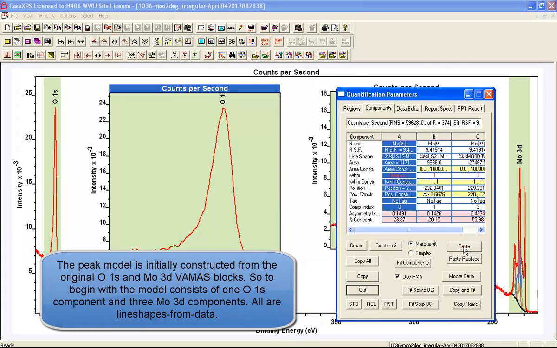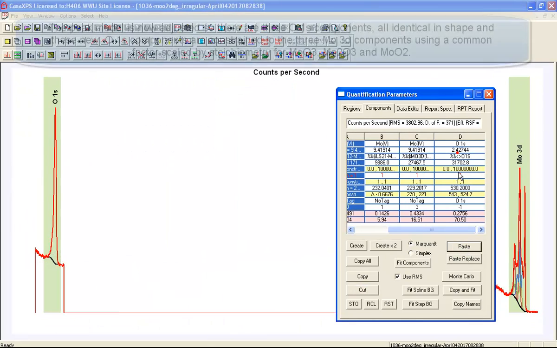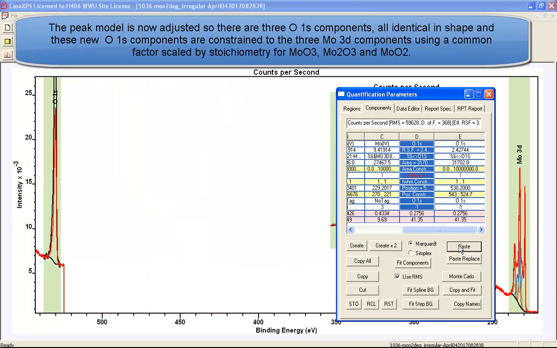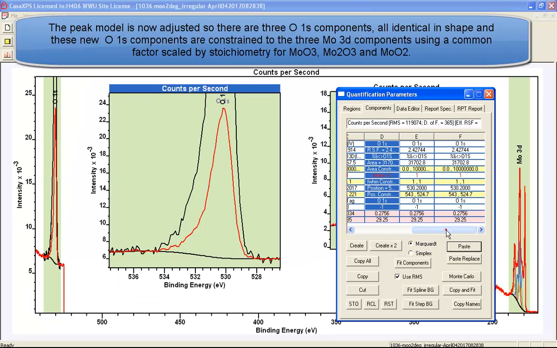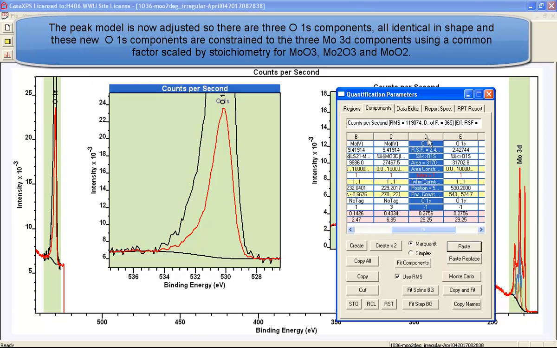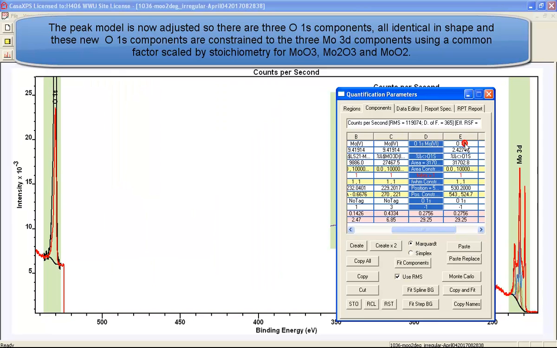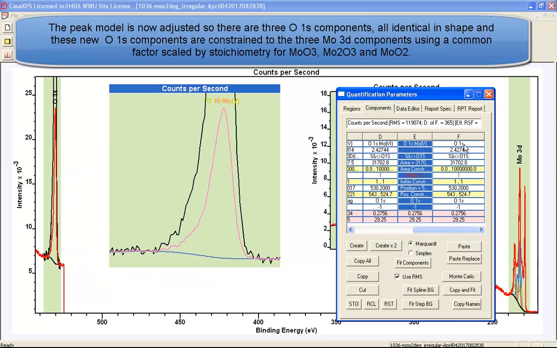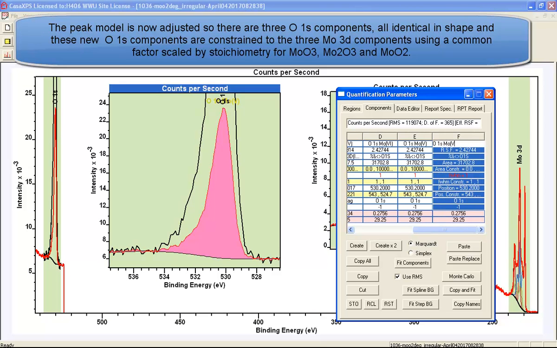So having achieved this, what we'll do is we'll create three oxygen peaks. I cut the original oxygen peak and then pasted it and then did it two more times so that I've now got three component peaks that represent oxygen signal, and I've got three component peaks that represent the molybdenum 3D signal. So let's correlate the molybdenum 3D to the oxygen 1S by giving names to these different component peaks. So I've got a 6+, a 5+, and a 4+. And these are all oxygen.